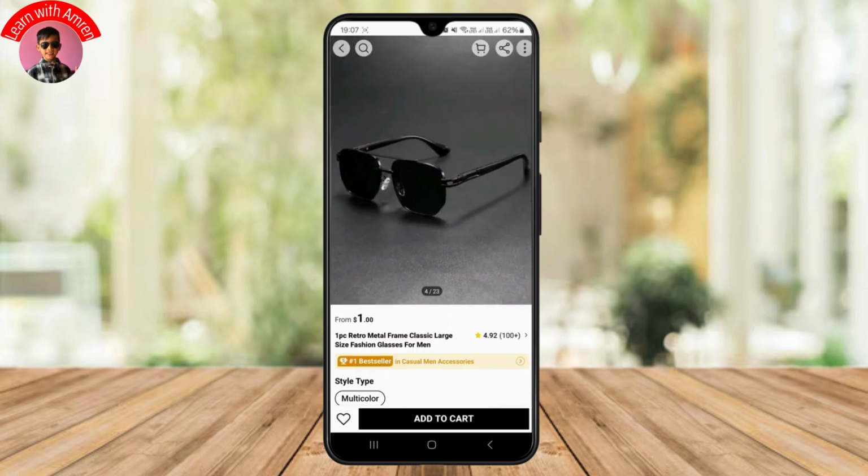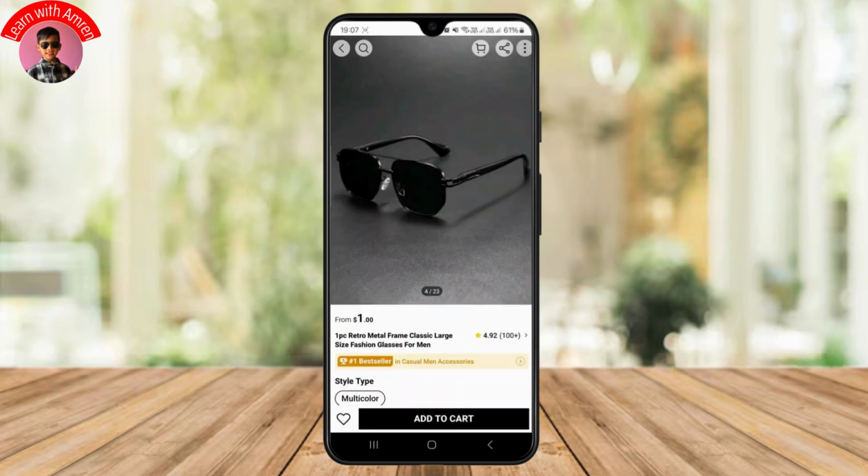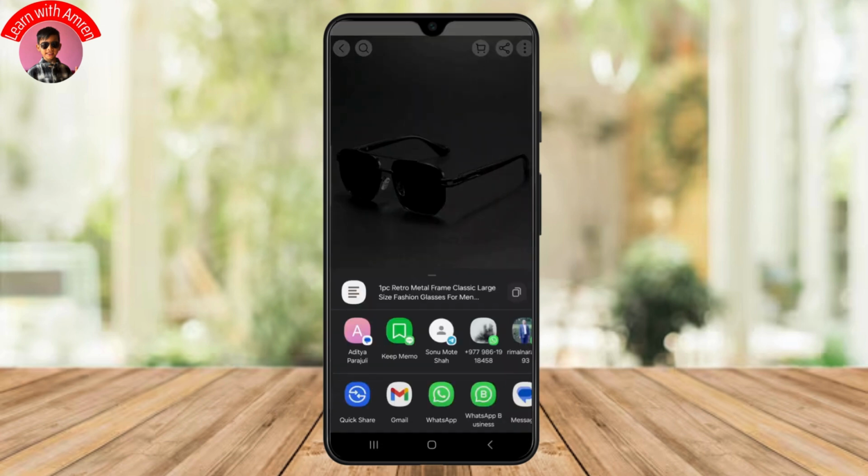So you can basically paste that link on any social media platform or send it to any of your friends, just like that. Or another way to share that link is, you can also simply click on the share button once again and click on more, and from over here you can directly send or share that link using different types of social media applications.